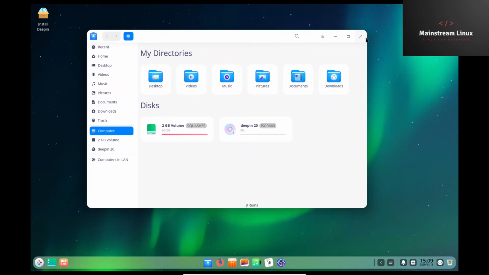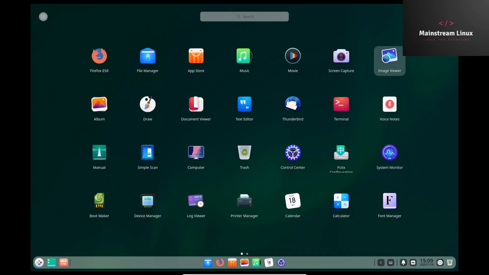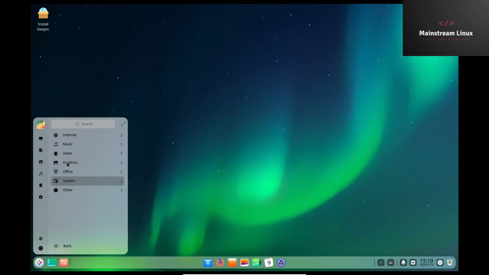I do prefer the dark mode, but let's go over some of the apps that are included out of the box. I want to go ahead and go back to small mode. You've got file manager, Firefox for your internet, App Store, music, movie, screen capture, image viewer, album, draw, document viewer, text editor, Thunderbird for your email, which is here. But you can go to all categories right down here and it breaks it down. There's internet, there's music, there's your video, which is your movie, your screen capture, and cheese. Let's go back. Graphics, image viewer, album, and draw, office.